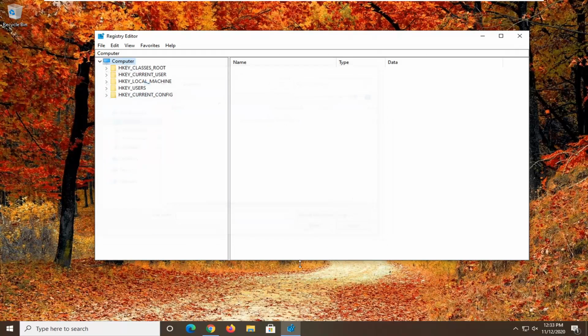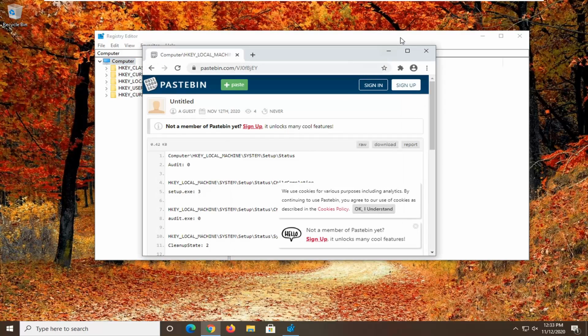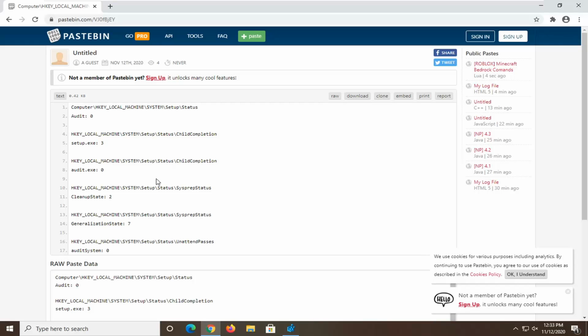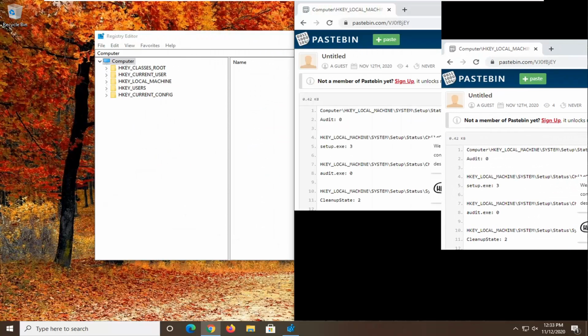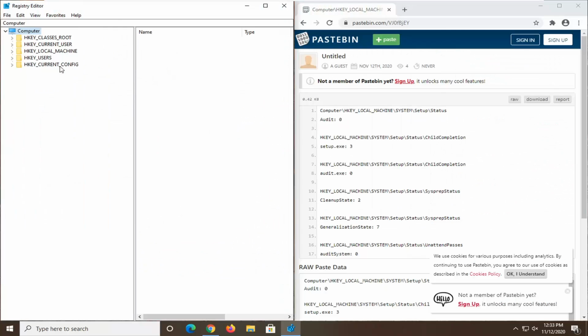So I have a pastebin link in the description of the video, because there's going to be a lot of registry modifications you have to make here. So I'm going to just split the screen here. I'm just going to drag over my Chrome window to take up half the screen, and then I'm going to use the registry editor on the left side here.